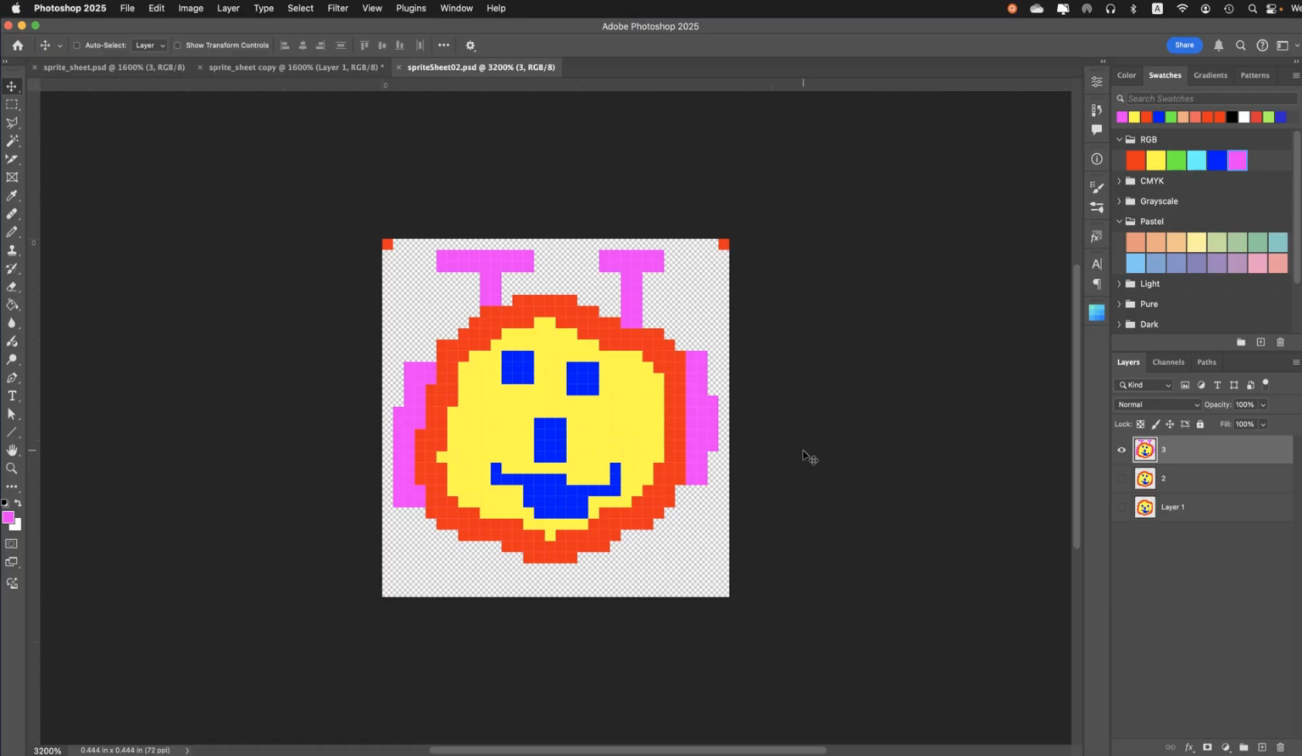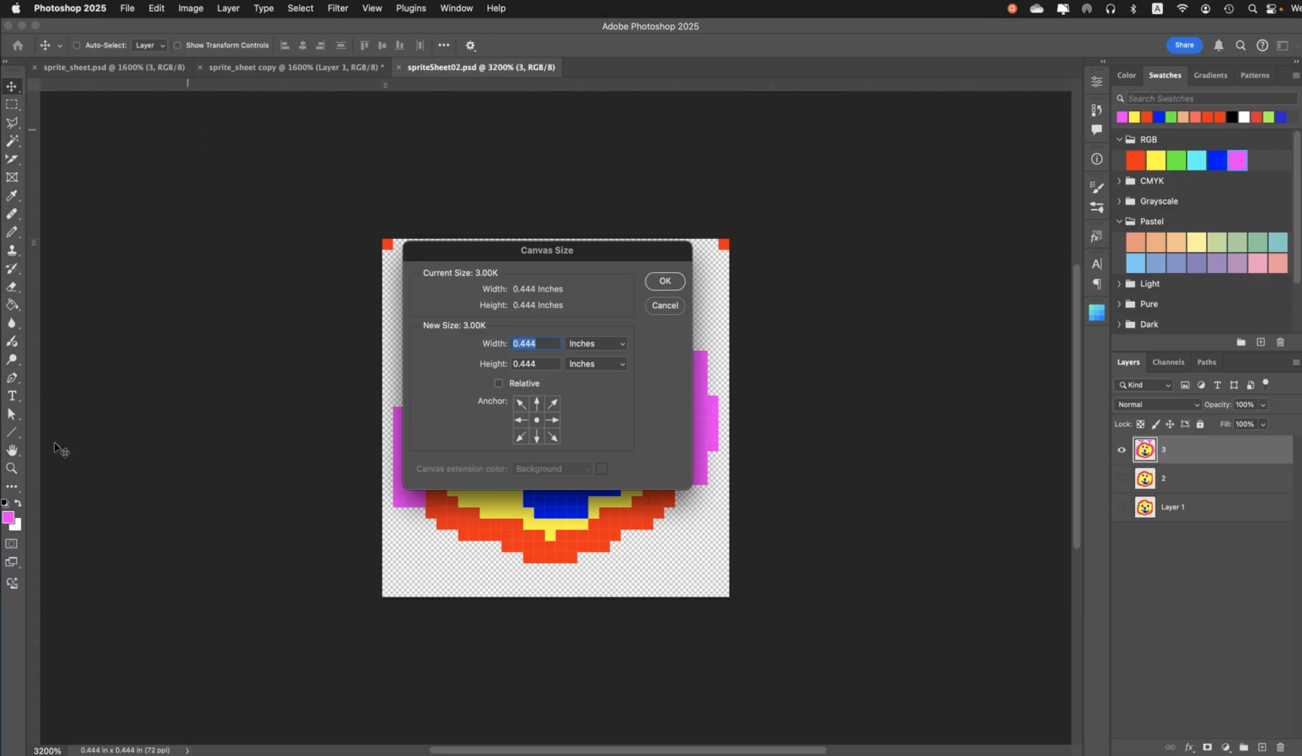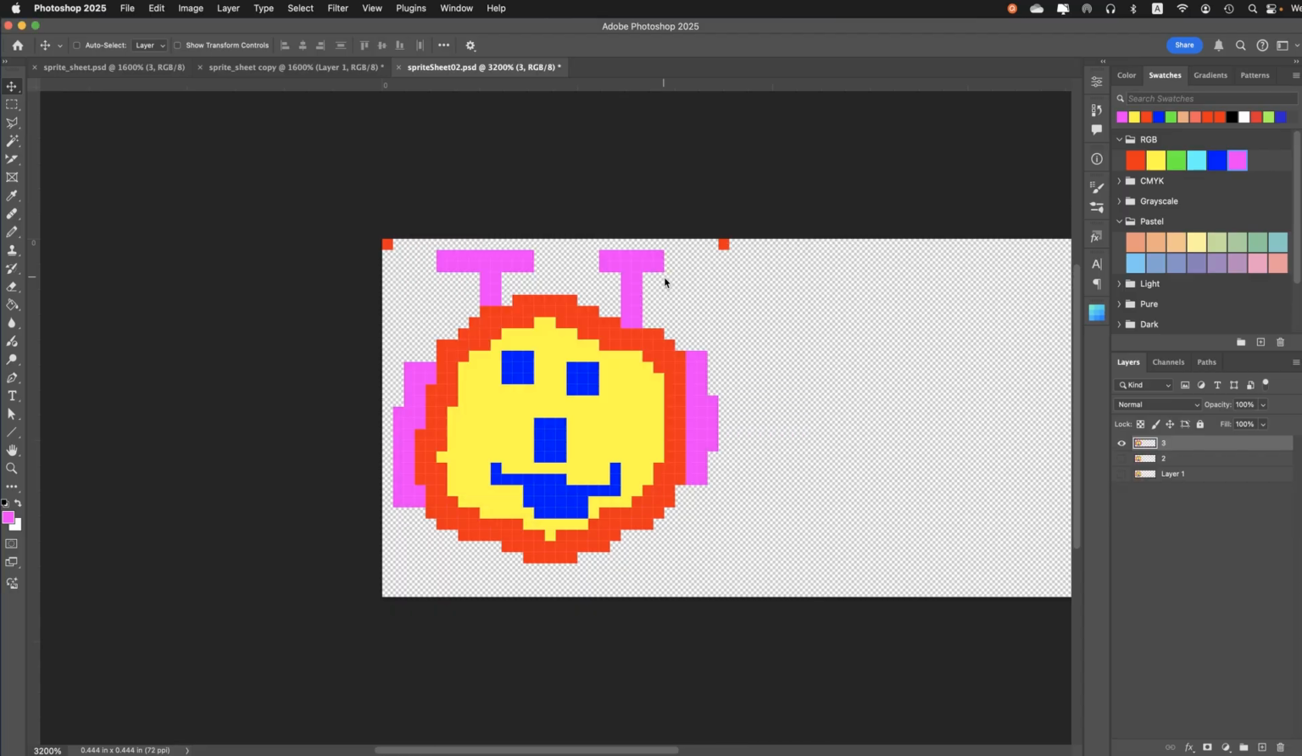All right. So there are the 3 frames. Now we need to spread them out evenly as a sprite sheet. So I'm going to make sort of a horizontal strip. That gets done with the canvas size. I'm going to anchor it to the left, and change my units to pixels. It's very important to change that to pixels. And I'm just going to multiply this times 3. So 32 times 3 would be 96. So I'm just going to replace the width with 96 and click OK.